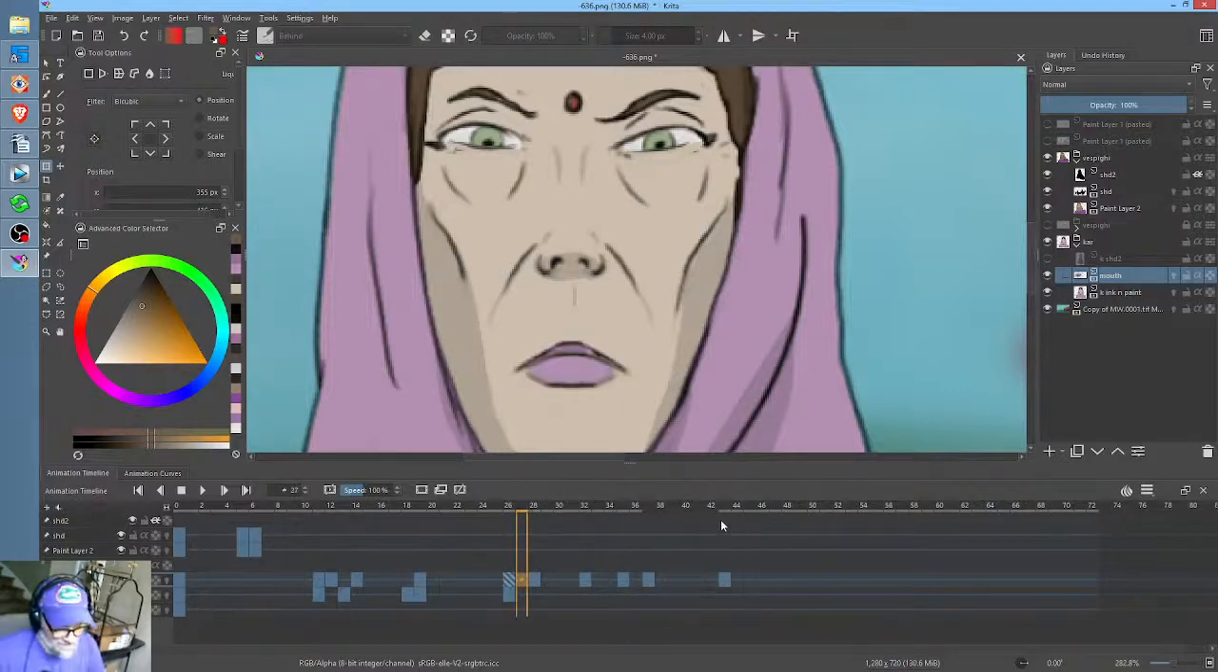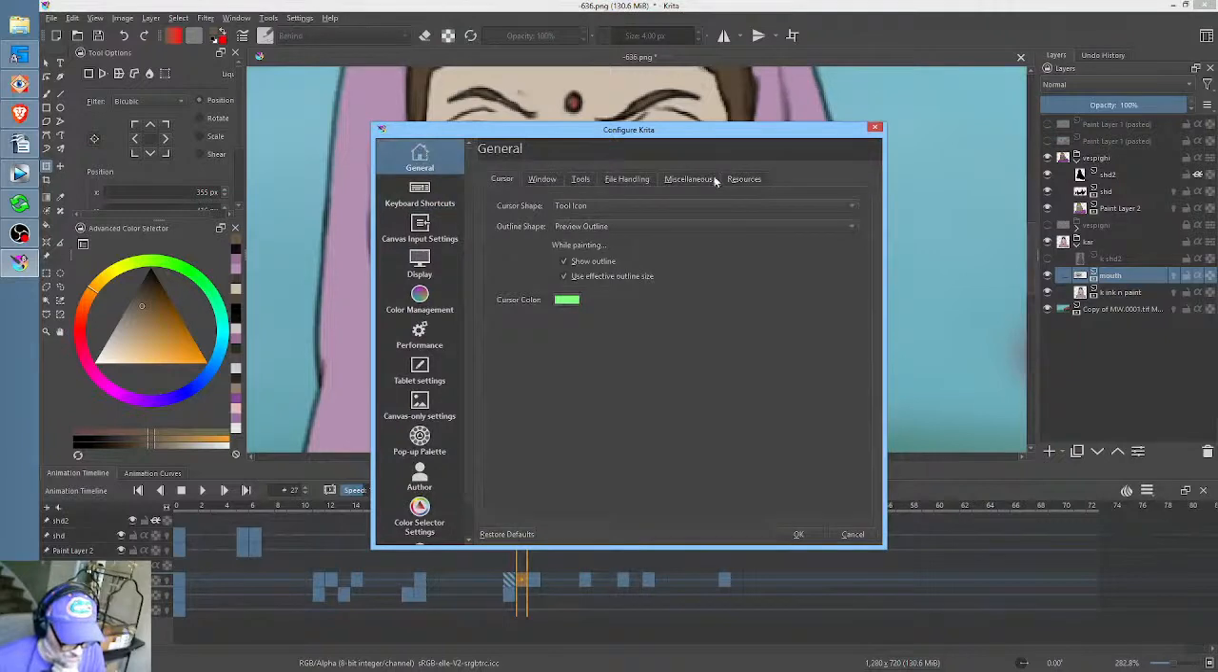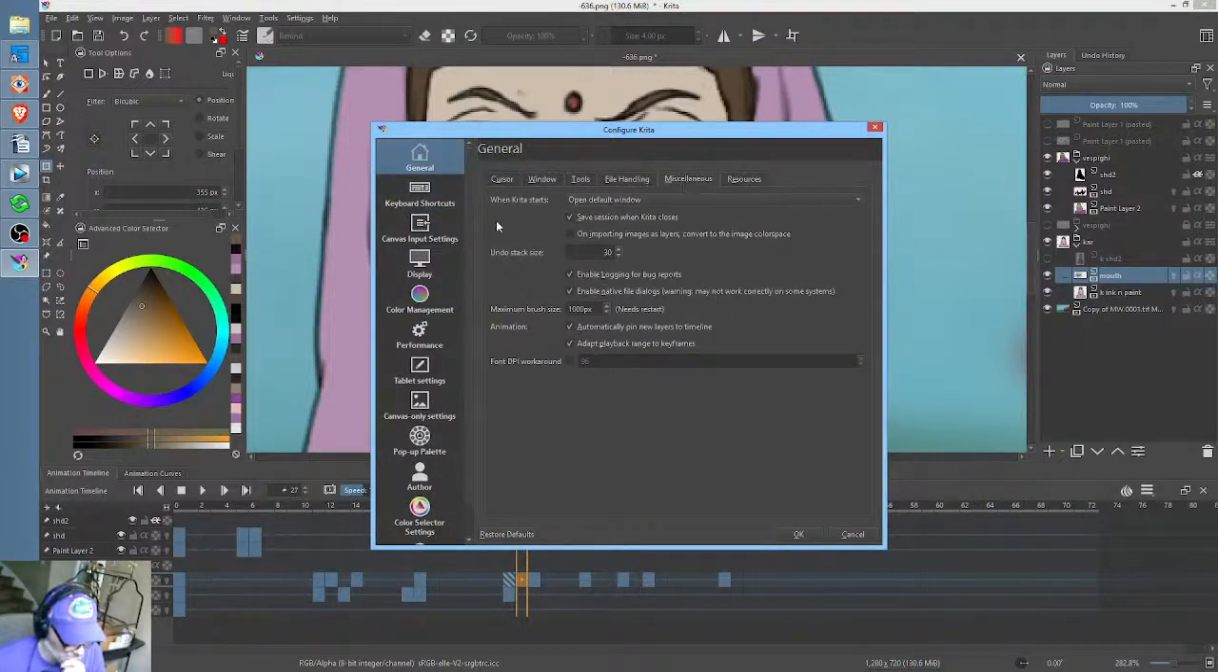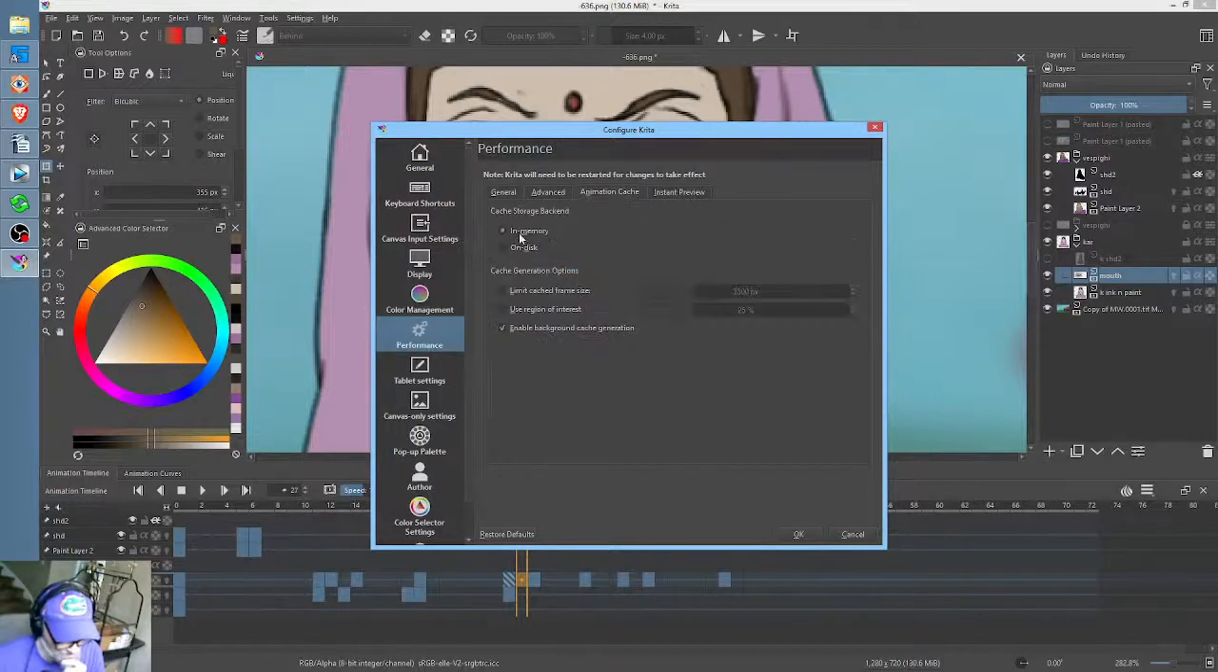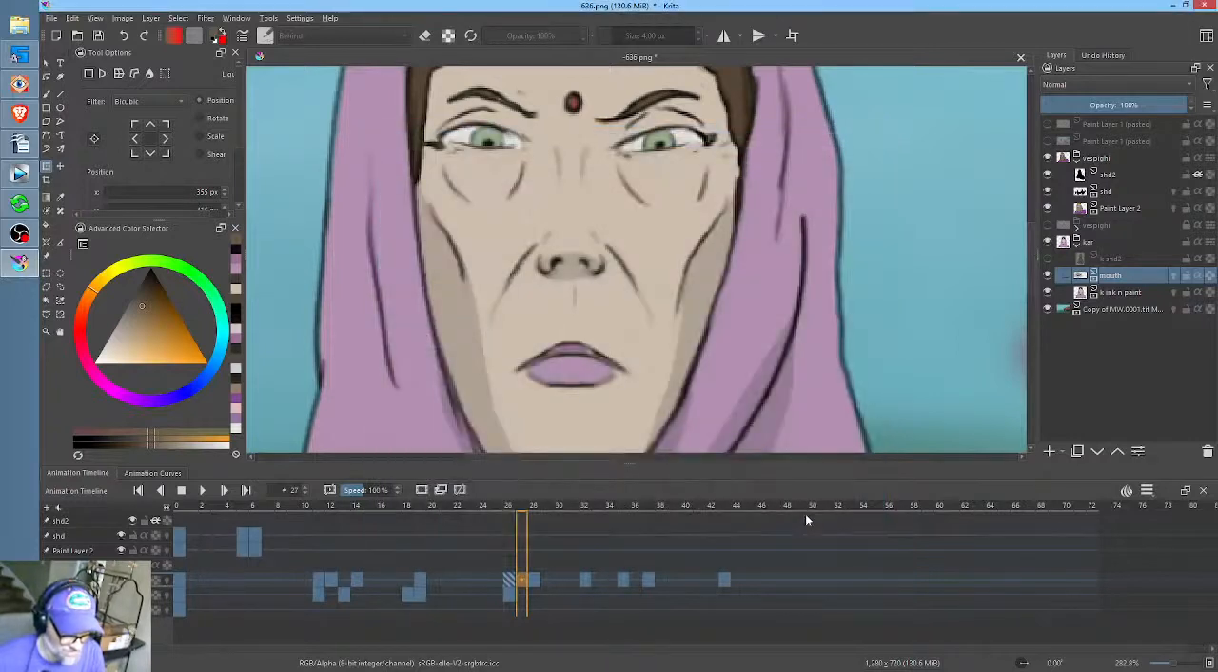And Krita, it's just quintessential Krita. As you can see here in the settings, configure Krita, performance, animation cache. It's caching the animation in memory. And look at this: enable background cache generation. So that means that Krita is going to figure out in the background while you're idle or maybe doing other things what the contents of the animation frames are supposed to look like.